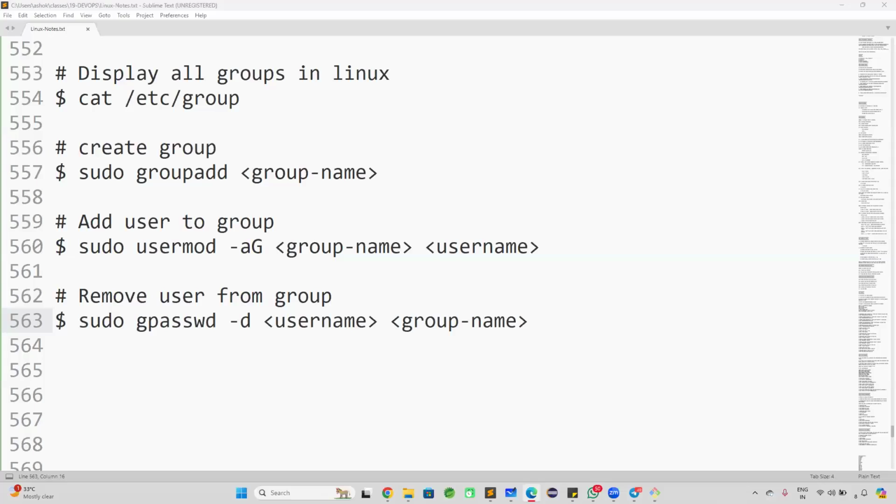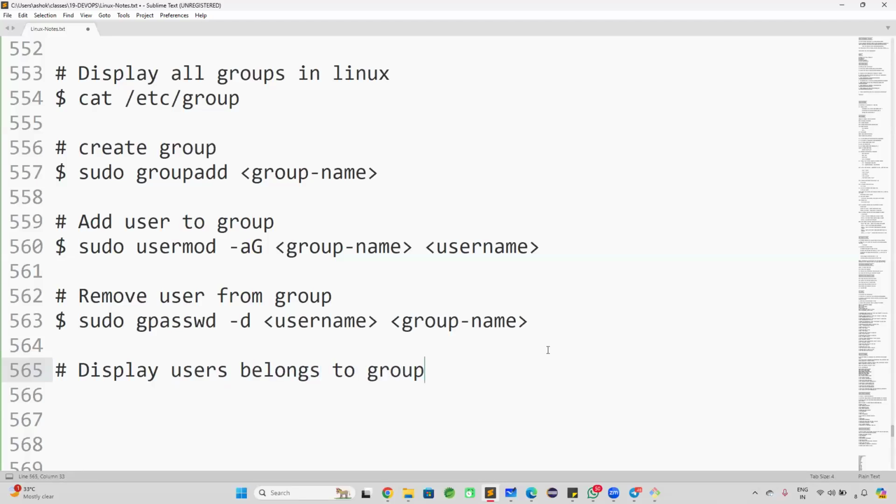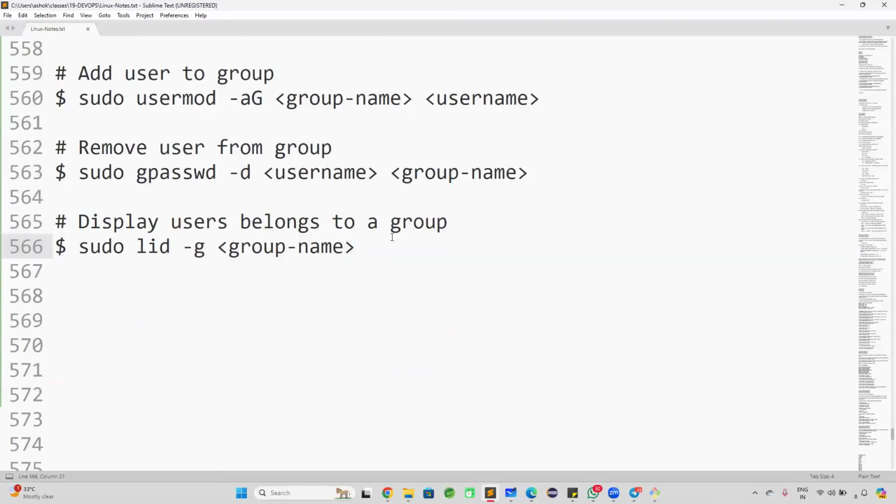Are you clear with the commands? Then let us see how to display all the users that belong to a particular group. In one group, how many users are available? I want to check it. For that, sudo lid command -g group name. If you execute this command, it will display all the users available in the given group name.